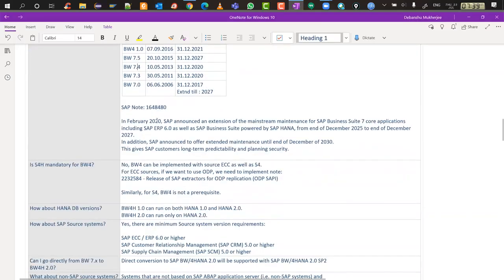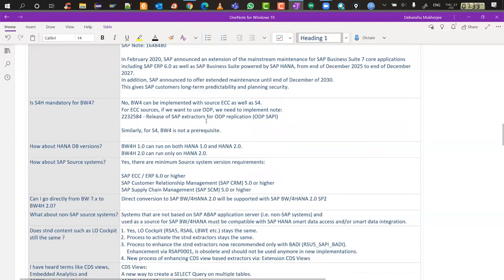So in February of this year, SAP announced this extension, which I'm talking about. They said that my business suite seven versions, 7.4, 7.5, 7.0 will be extended, because customers need some time to do the migration, because they have heavily customized systems and it takes time for them to migrate. So SAP has extended the maintenance.